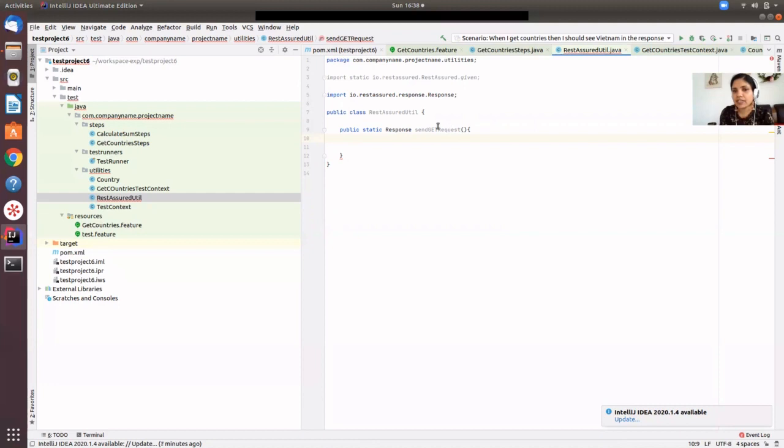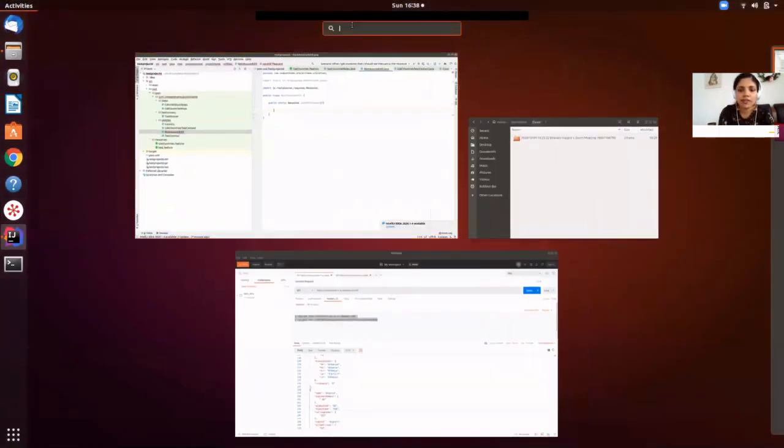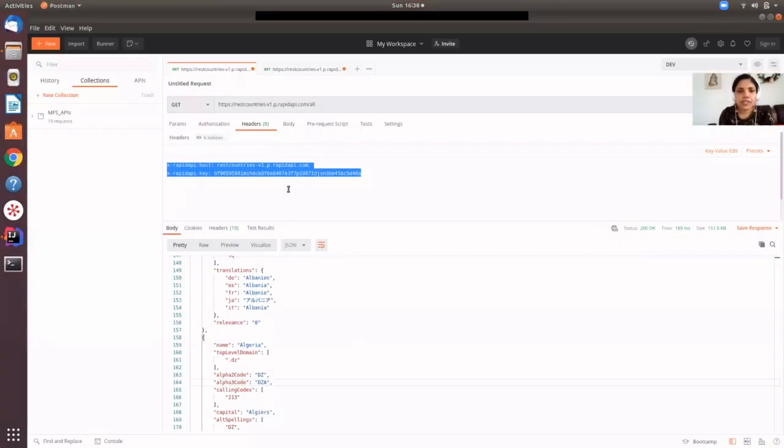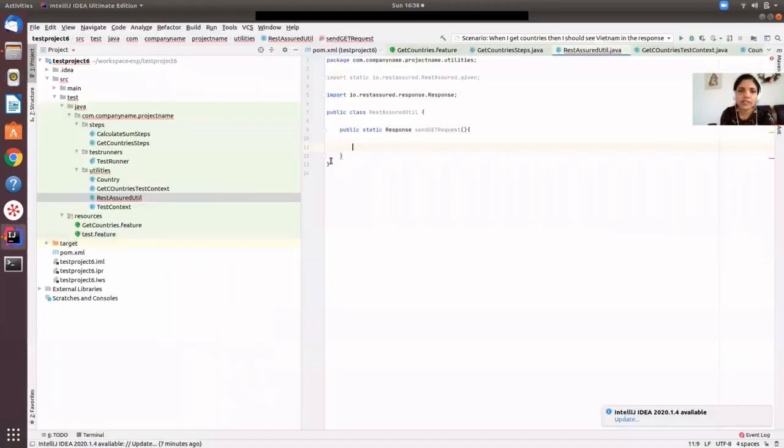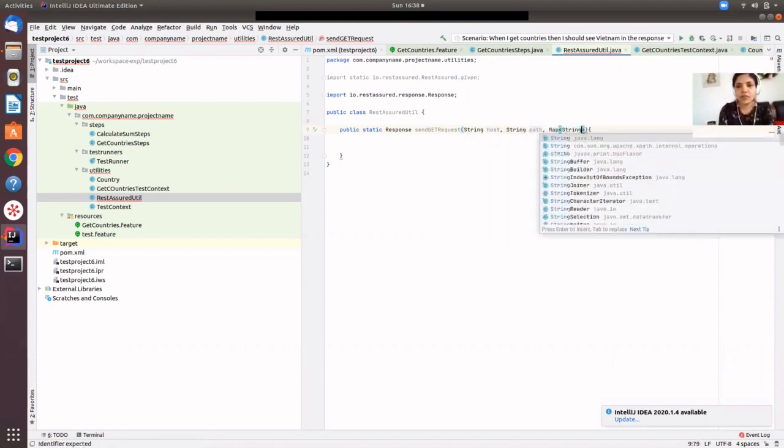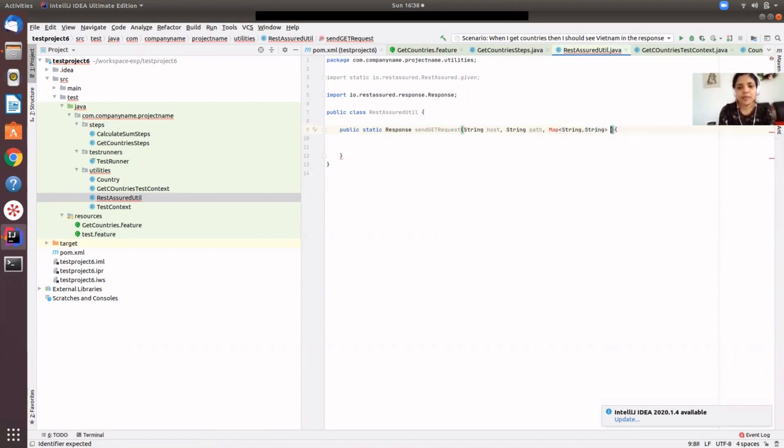And also whenever you are trying to make a utility method, you need to make sure the same method gets reusable everywhere. So I'm going to parameterize this send get request and pass host, path. So you can see here I have a host, I have path as /all, and then I have headers. So I need to parameterize all those three so that the same method can be reused for different calls. So I have host, I have path, and then my headers are in the form of map. So I'm going to pass a map here.